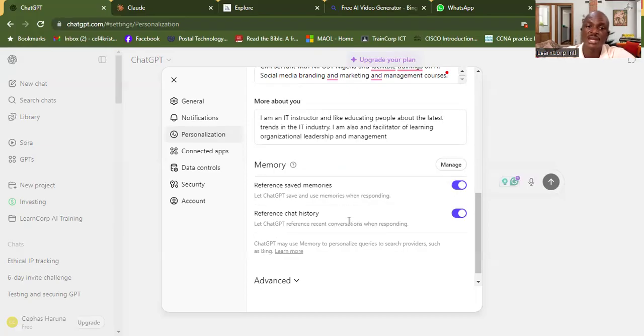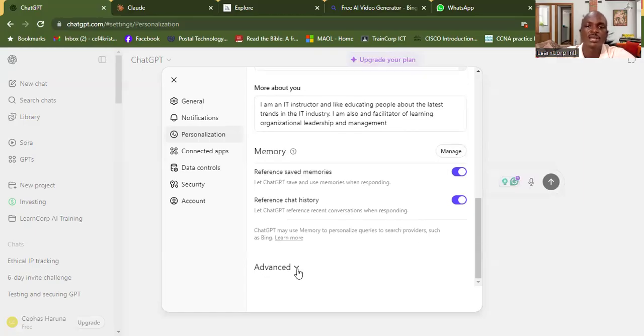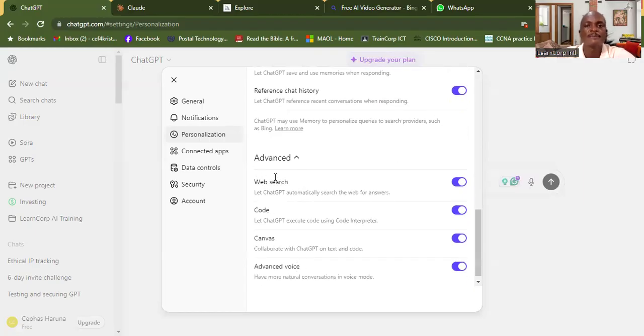You can reference your chat history as well. And then we have the advanced area right here. Now, this is very important. Web search: let ChatGPT automatically search the web for answers. You can allow that, all right? And then code: let ChatGPT execute code using code interpreter.